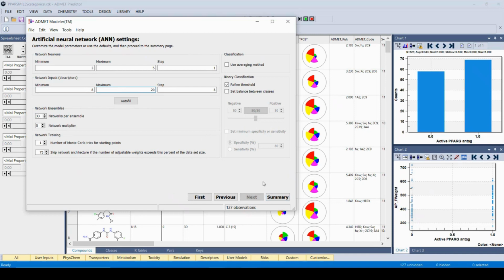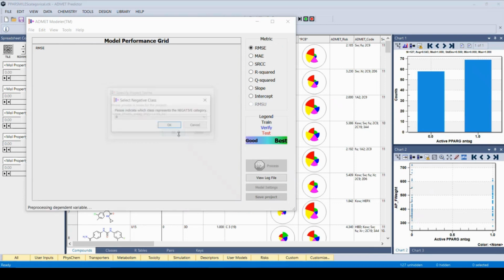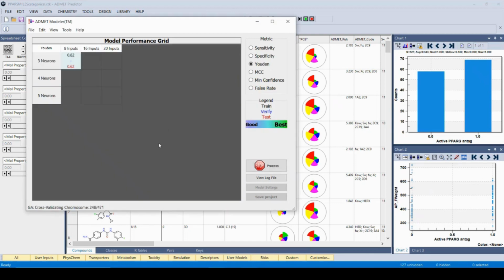We'll have a name for it. It asks which class represents the negative category, and that's 0. So it's going to start building different neural networks. And then it will tell you, based on our different performance metrics, which ones it thinks are the best. You can look at the sensitivity, the specificity, or this Youden value, which takes both into account.